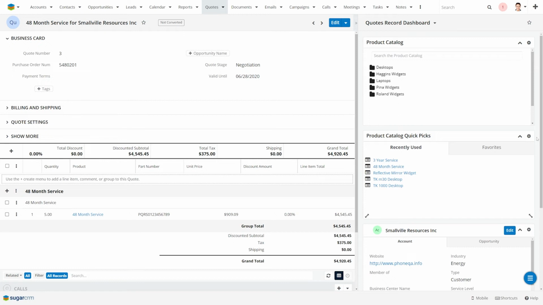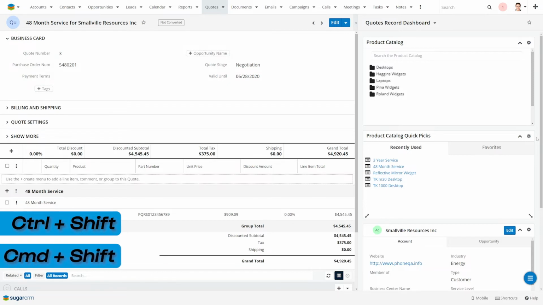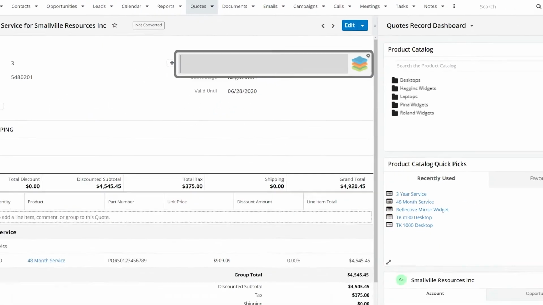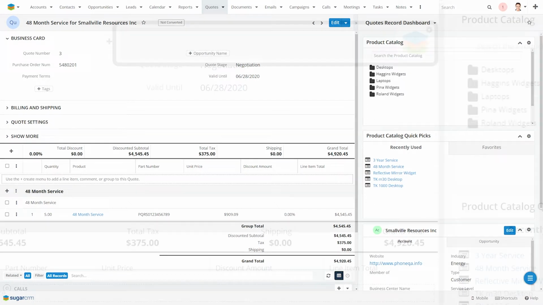While viewing any screen in Sugar, on your keyboard, press and hold Ctrl and Shift on PC or Command and Shift on a Mac, and then press the spacebar. A search box will appear in the middle of the screen with the Sugar logo. You can press the same combination of keys to close this down.